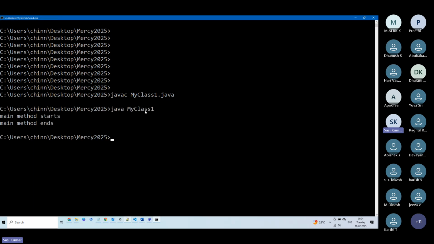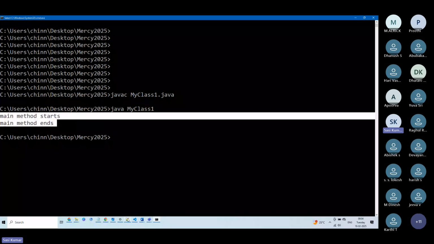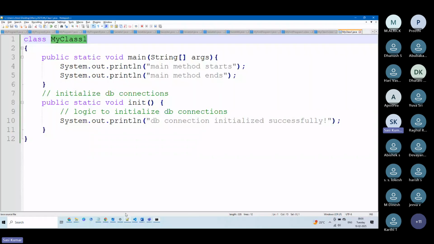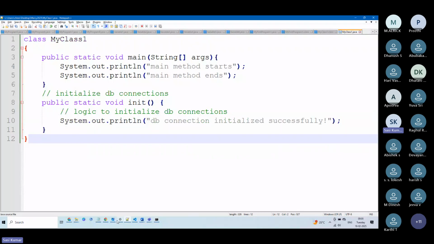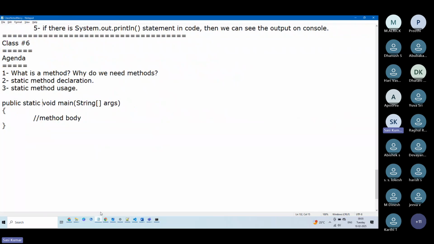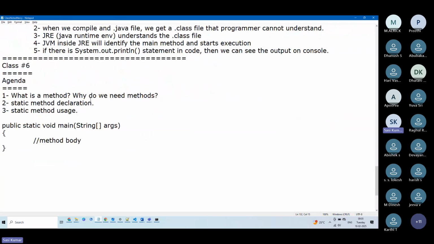You see this here? We just have main method starts and main method ends. But we have written one more System.out.println statement, right? It is written and it is not getting printed. What is the reason? Let me go to my notes. I have not written anything in the notes as well.